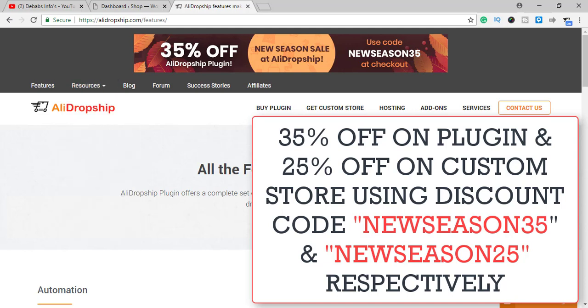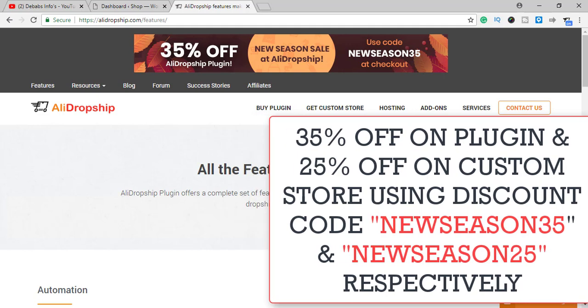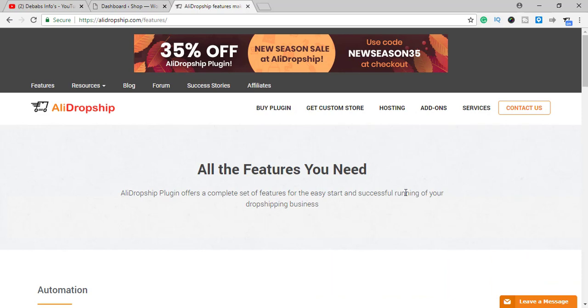Alright guys, today we are only bringing out the review of this plugin. In the next video, we will look at how to download the plugin after purchasing it and how to set up the plugin. Once you've set up the plugin, then we will look at how to import products from AliExpress to your WooCommerce store and how you can edit the products before you publish them to your store.